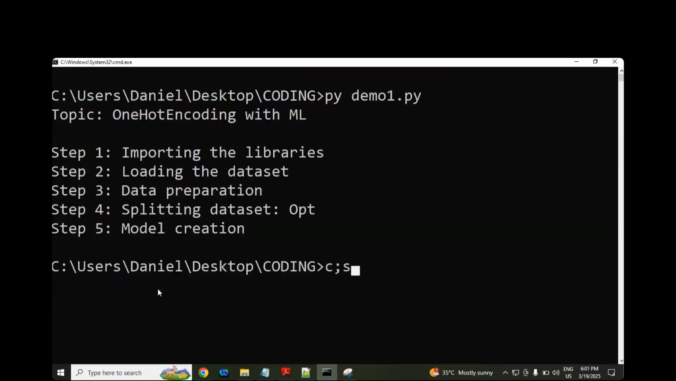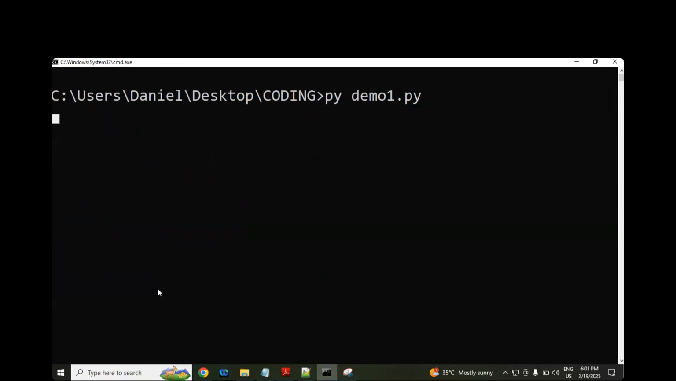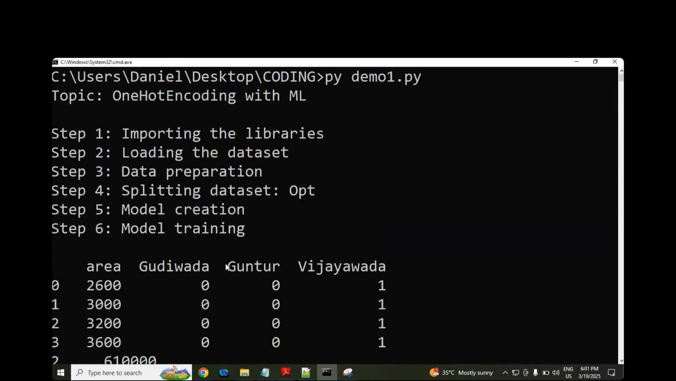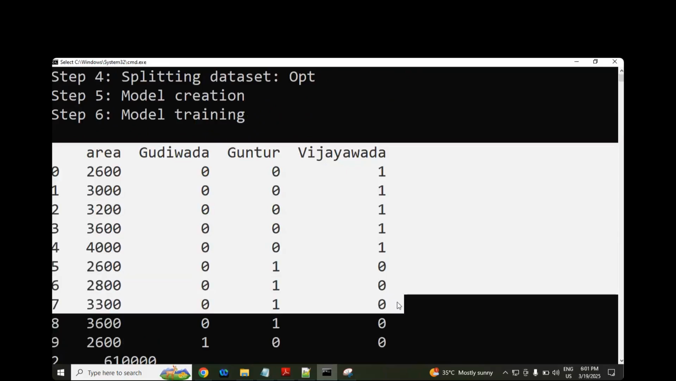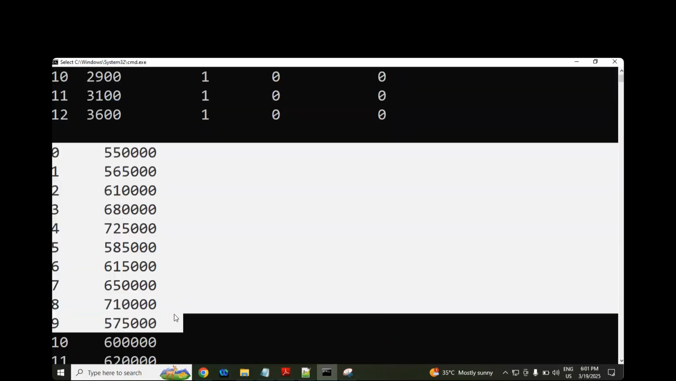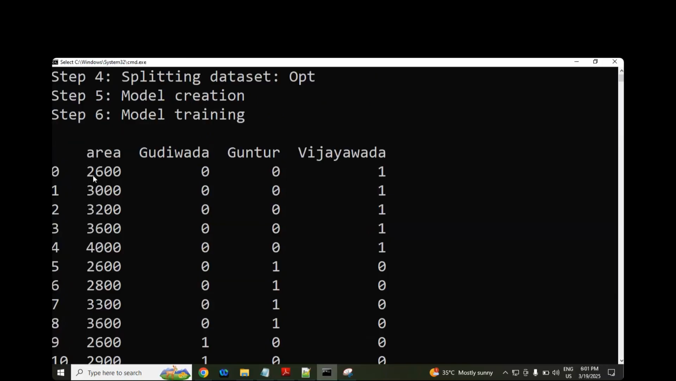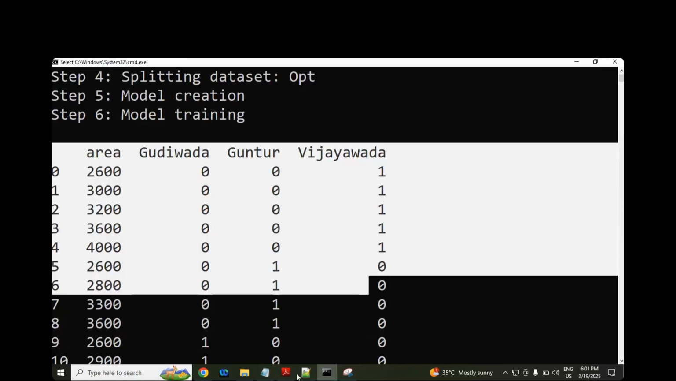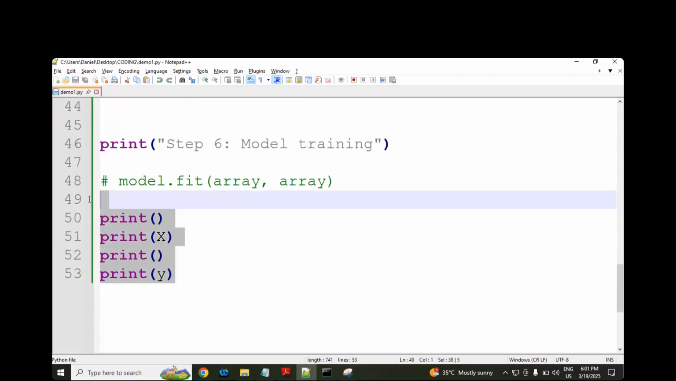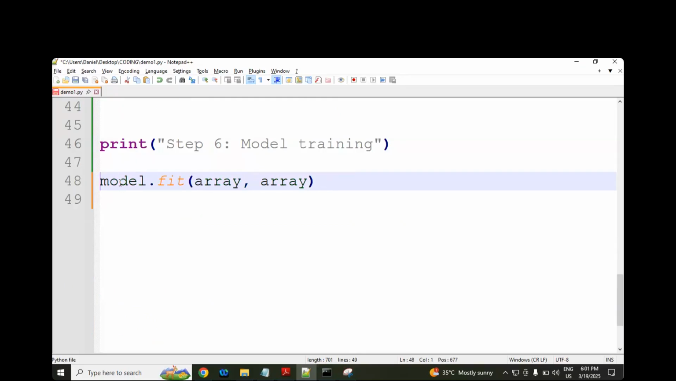First point, X is a data frame, Y is a series. First of all, you should not provide it like this. If you wanted to provide it, you can simply apply dot values. But anyway, I'm not applying it. We'll see what is going to happen. Am I right or not, sir? Come on, let us move on. You can just start giving training.